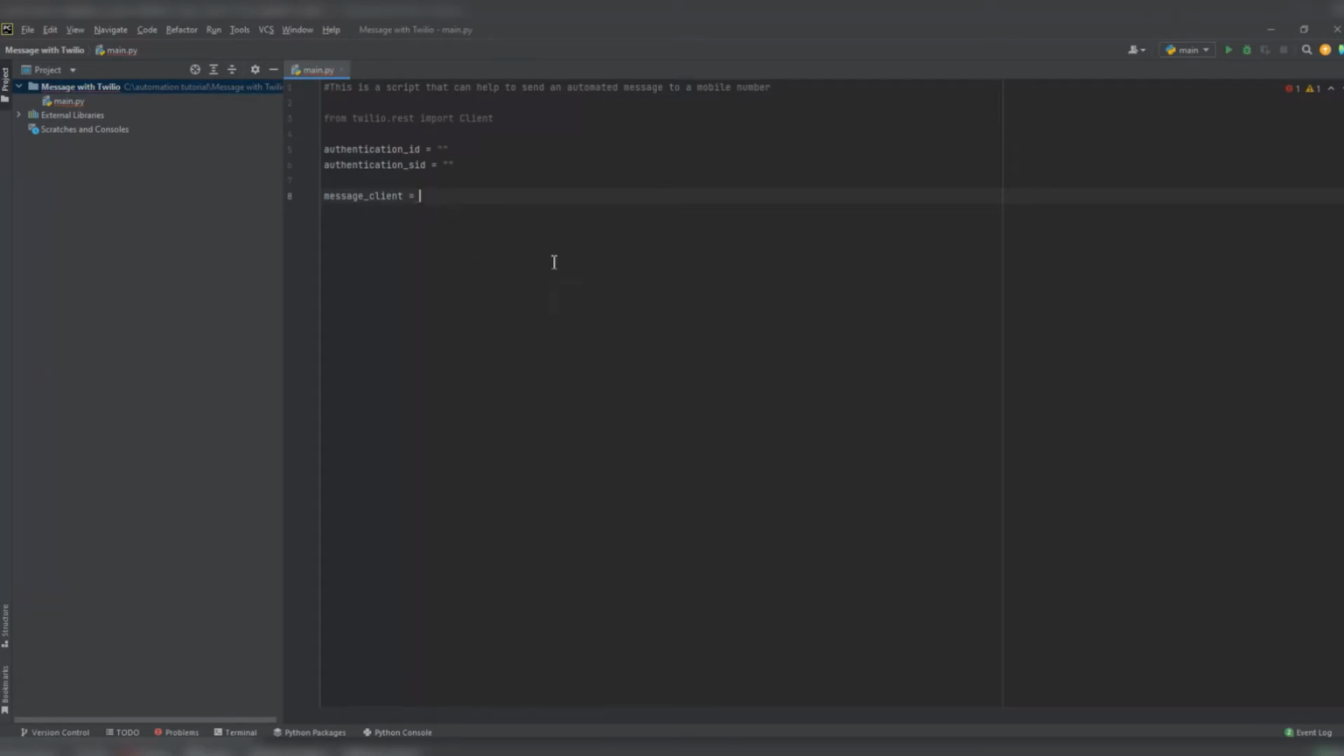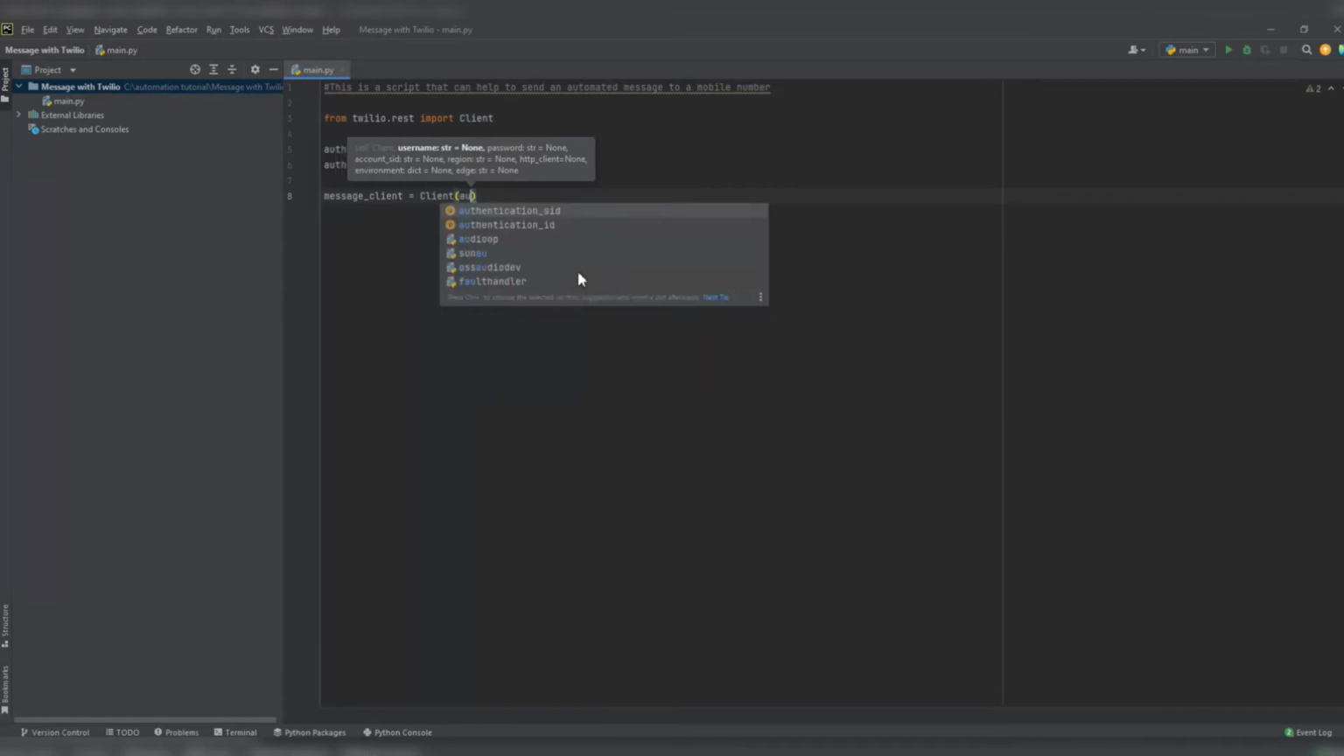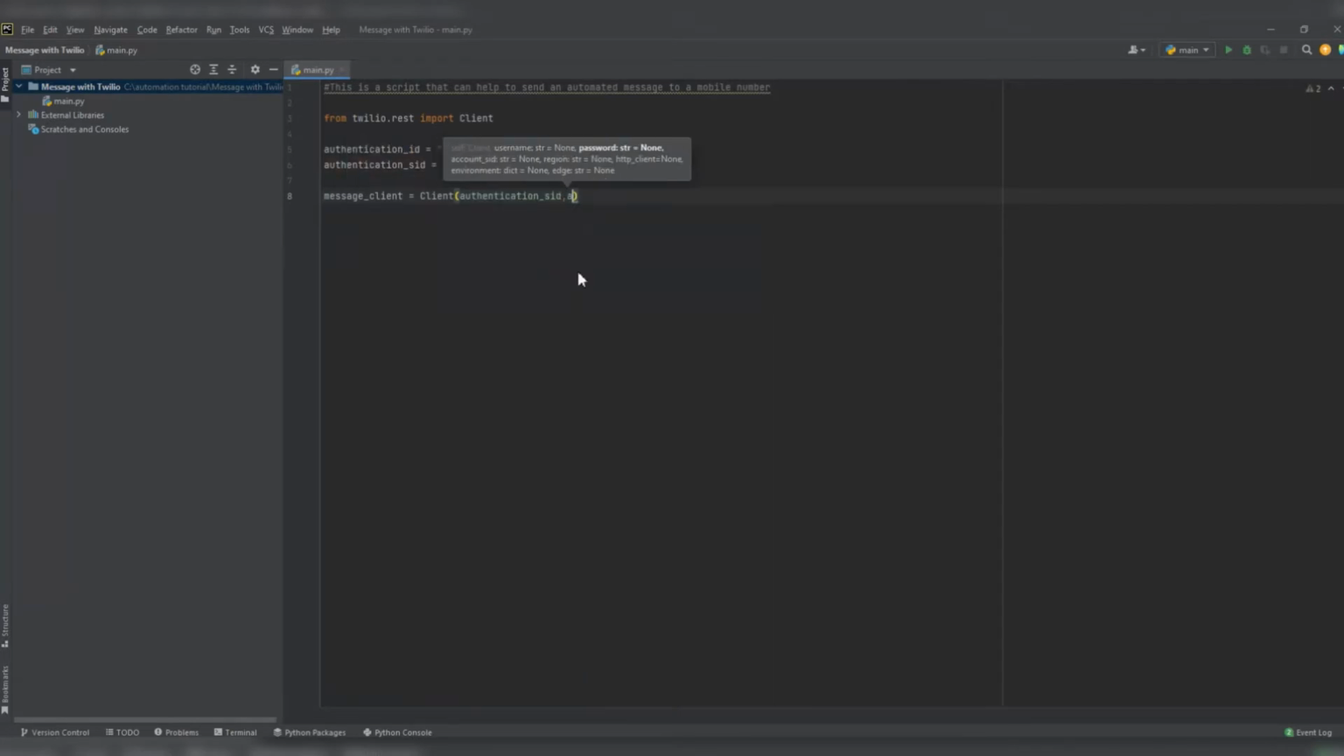So I'll just call the client right away. I'll say client. Okay, so then passing the two parameters we said before, which is our authentication SID and authentication ID. Authentication SID and authentication ID. So these are the two things that the client will have. Okay, and we are storing that on the message client.